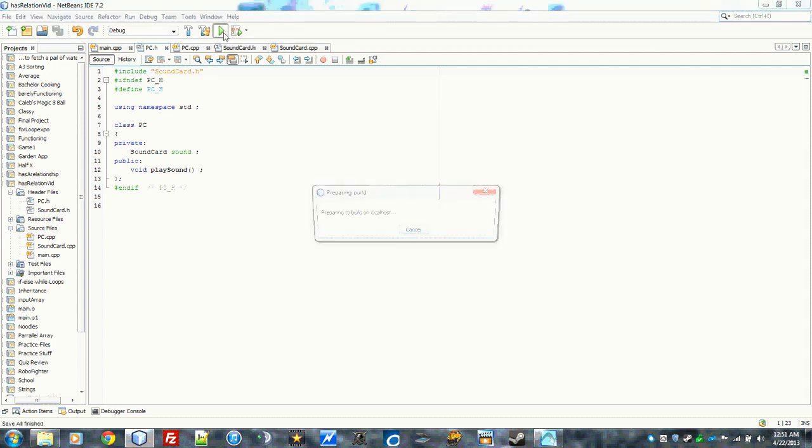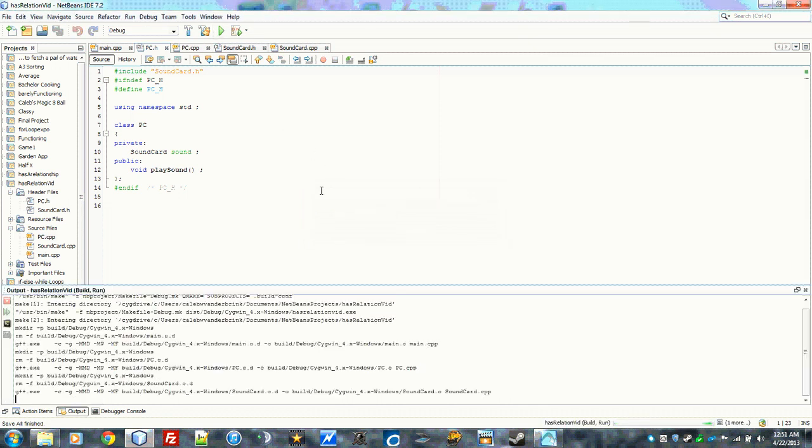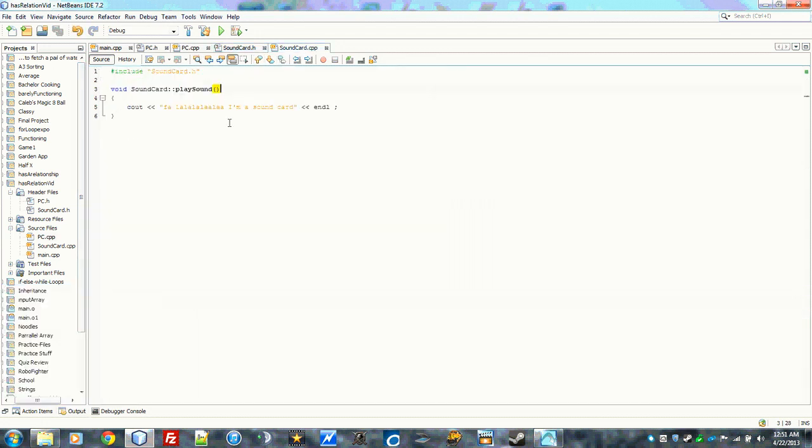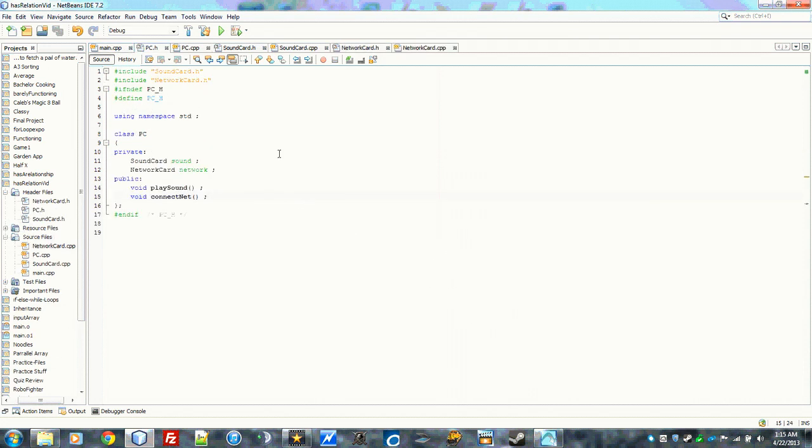Let's see if we can do it again. There we go. See, it says output sound card, I'm a sound card. It's outputting the sound card's function right here. Okay. Alright, what I demonstrated was pretty much what the HasARelationship program does. What I went ahead and did was add another component, which was the network card. Here again in the PC class, I gave a name in the private part, network card. I just called it network, and its function will be the connect net.